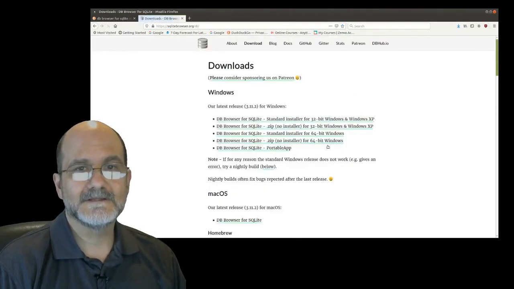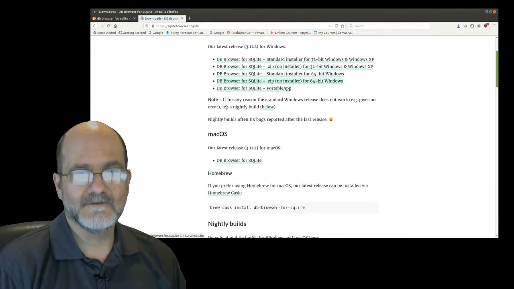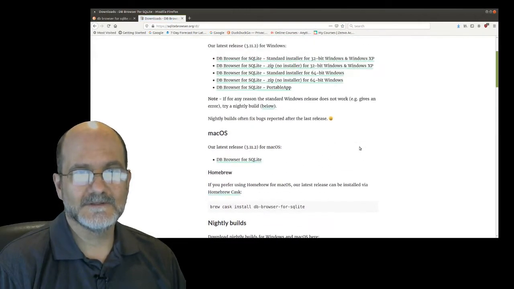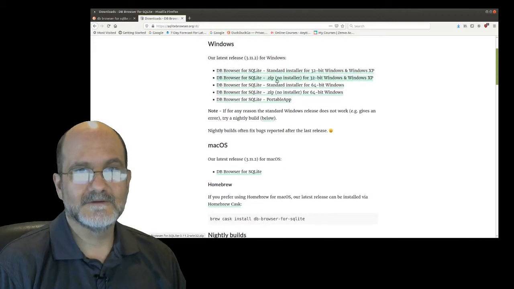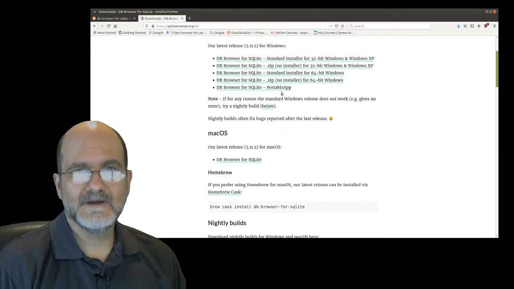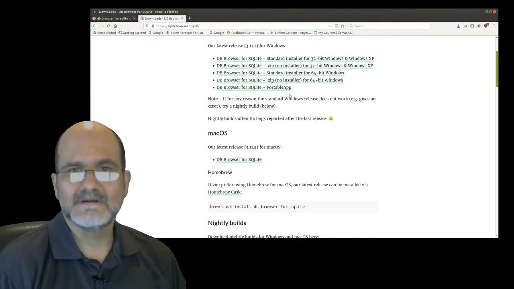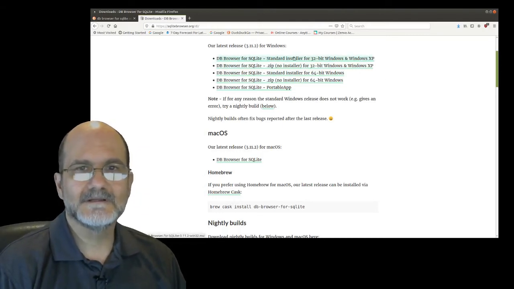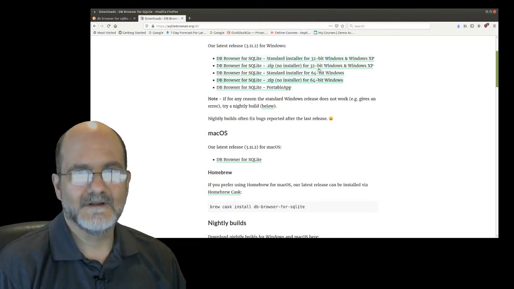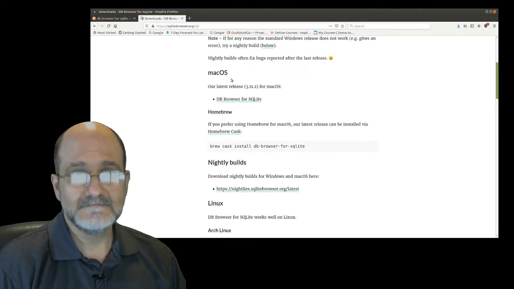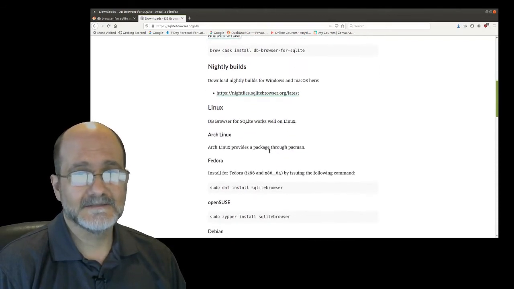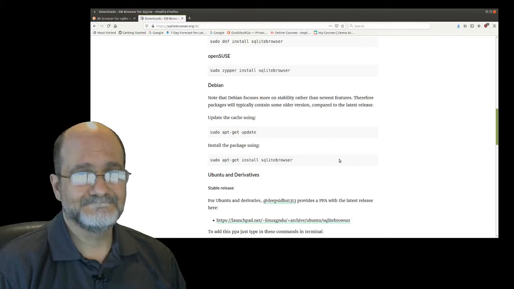Go ahead and click the download tab, and then whatever version you want to run, whether it's Windows. They do have a portable app. This one you could put on a thumb drive, or basically it's a folder where, if you want to get rid of it, you just delete it. You don't have to install it. Or just run one of the installers for your version. There's also Mac and Linux. That's how to get DB Browser.